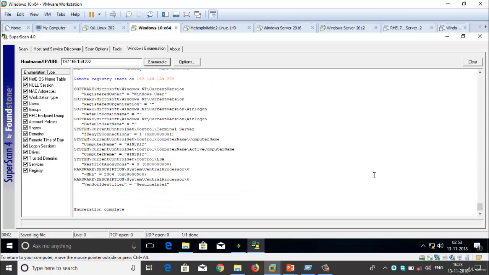So I hope you understand how you can gather information of SNMP using some SNMP tools and tips and techniques.